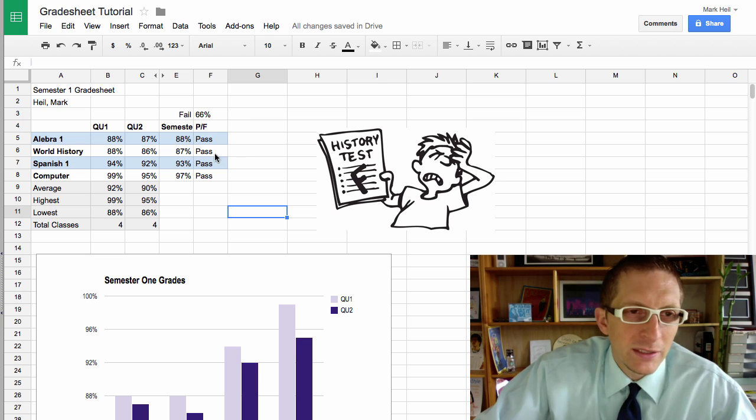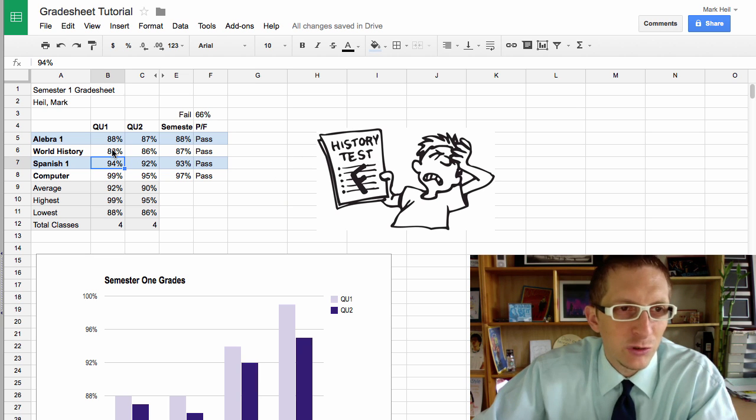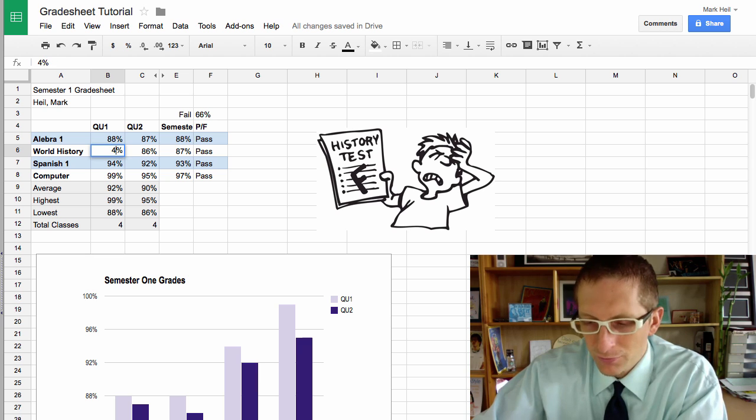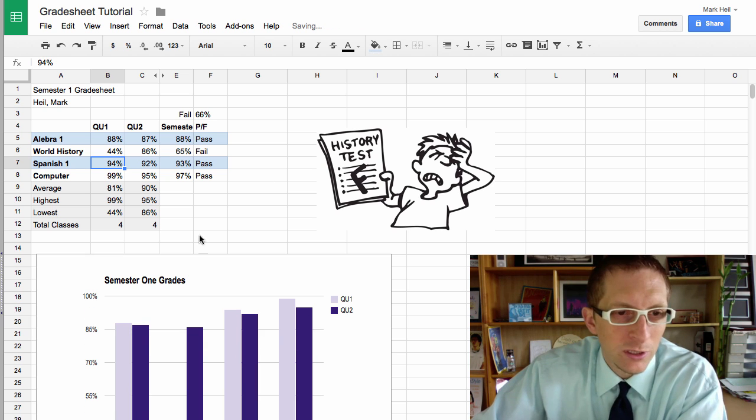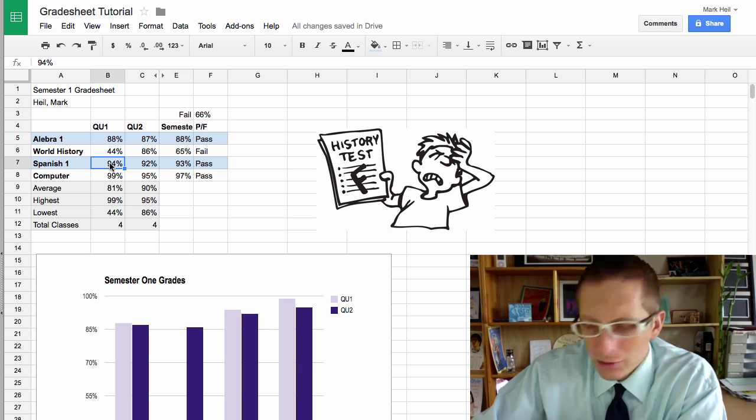Next, what we're going to do is add a conditioning statement. If we fail, we want that to be in red. So let's just fail a class. So I failed history right here. So I'm going to put a 44, and notice that my graph changed with that. Okay, that's what I really like about this graph.